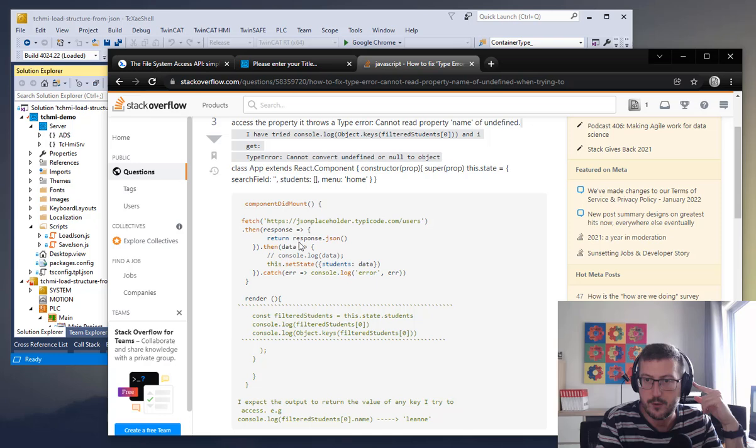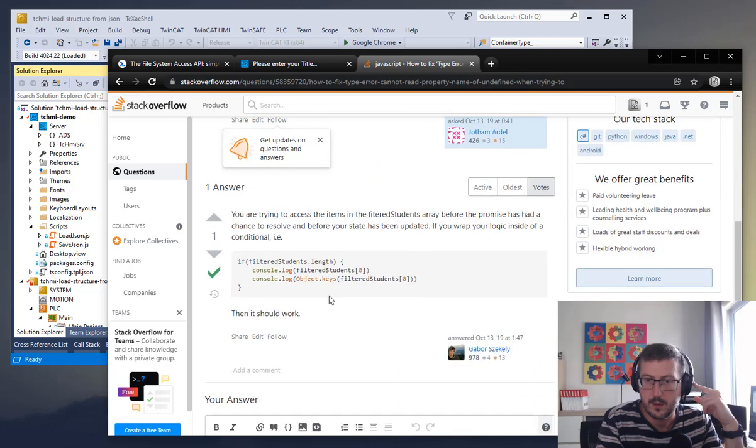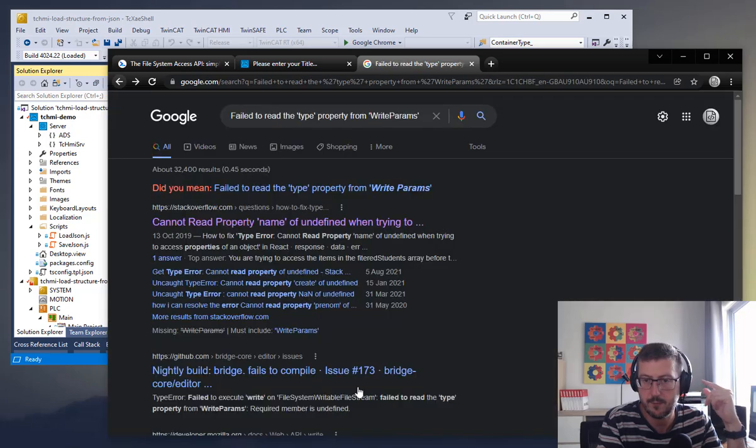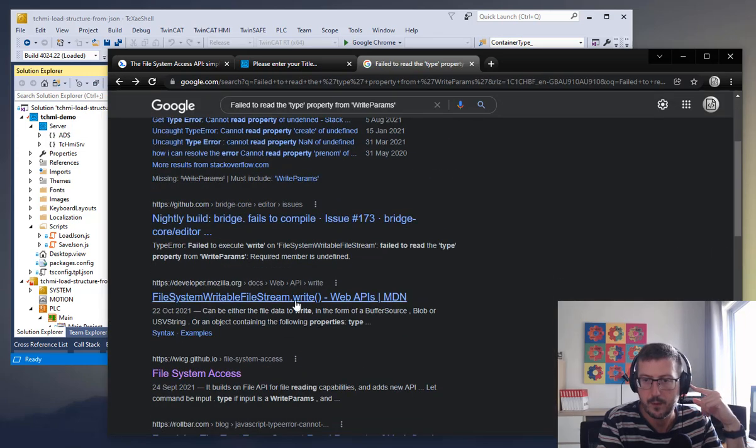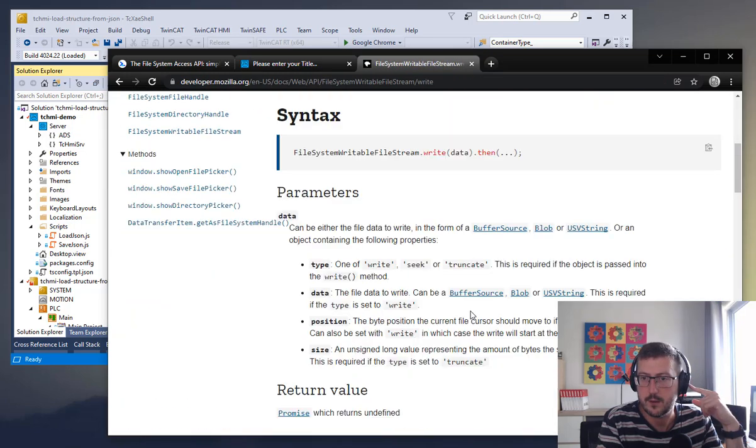Let's see if so then response. So you're trying to access item field students array. That doesn't look like the right thing. Okay, right type.